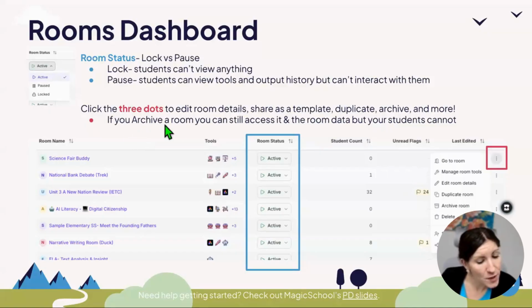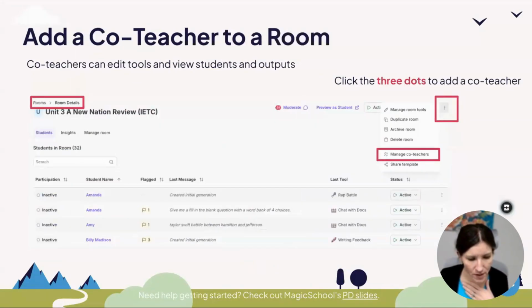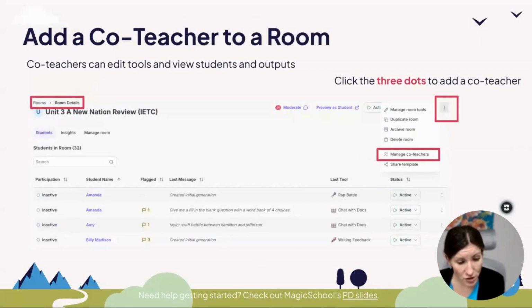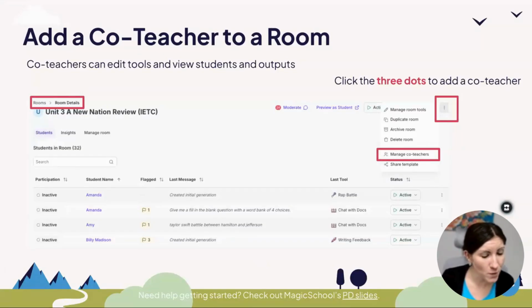I want you to know if you archive a room, you can still access it and the room data, but your students cannot. So if you needed to go back to see a chat history or something, or you wanted to check it, you could, but students cannot see it anymore. Another important thing that you might want to know is that you can add a co-teacher to a room. This is not like sharing a template. Sharing a template is like giving them a copy of your room. If you add them as a co-teacher, they can edit the tools and view the students' outputs and their history just like you can. It's just like being a co-teacher in a Google Classroom.